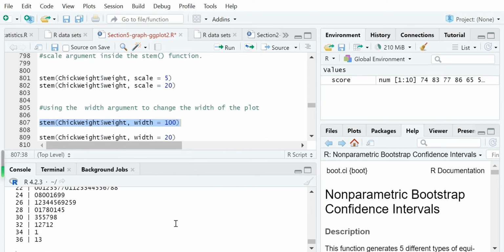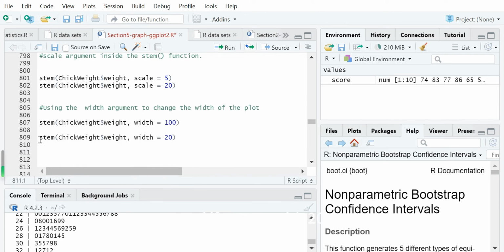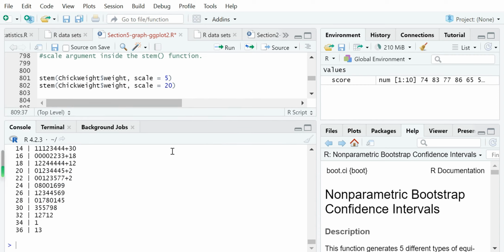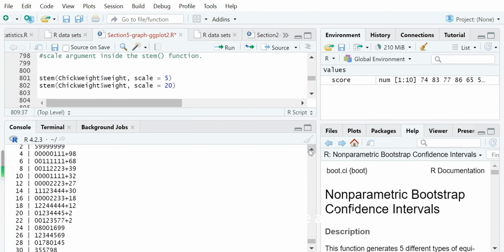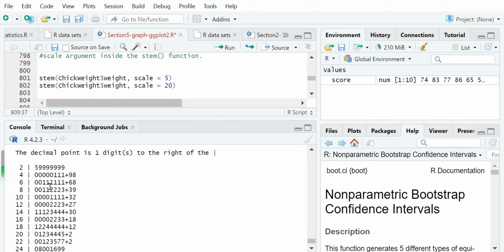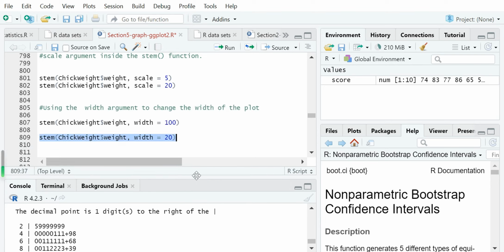But for this variable, using width 100 is quite appropriate. And if we use width 20, it is almost the same as before, but many leaves are omitted. Here 98, 68, 39 leaves are omitted. So which options you use depends on your data.